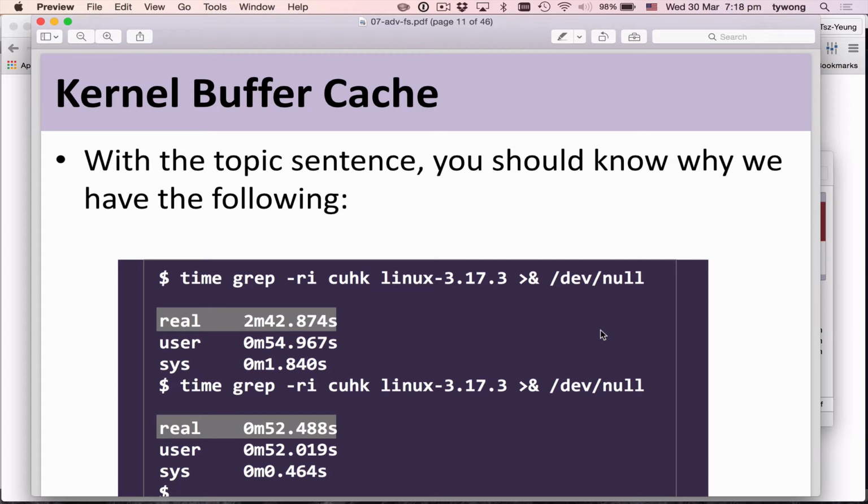Now, after I finish this command, I run this command again. Now, magic happens. The total time needed is reduced from close to 3 minutes to less than 1 minute.